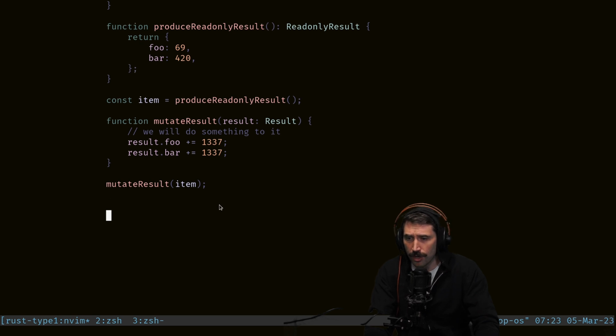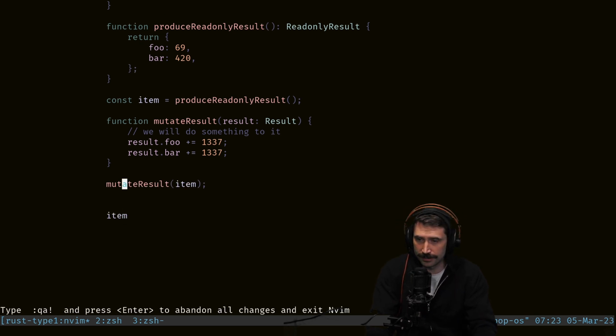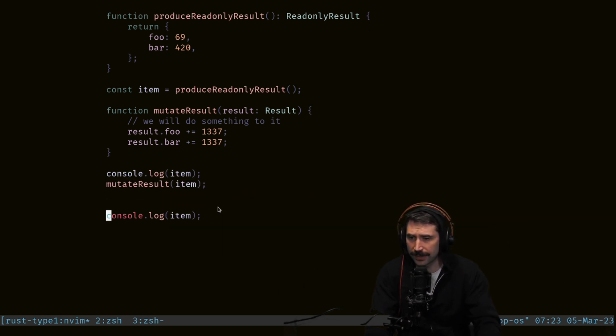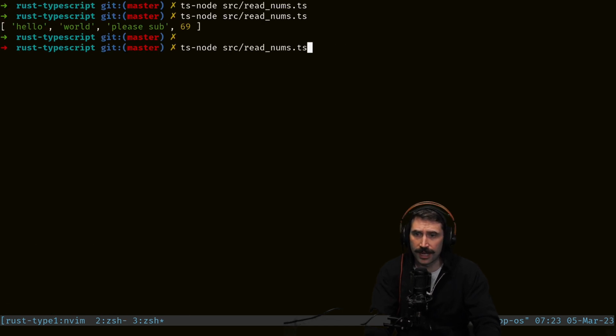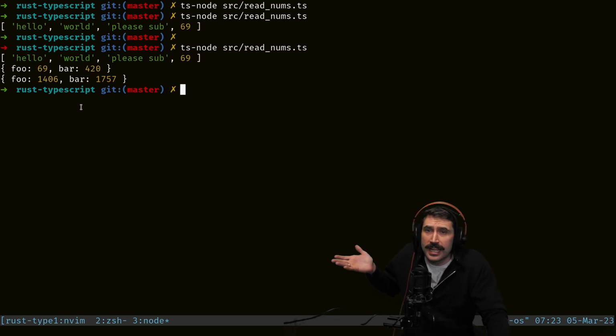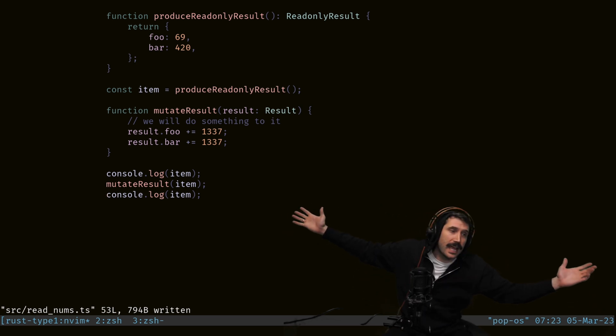Okay, so now, first off, what is item? Item is a read-only result. You can't mutate this thing, okay? We have specified you can't mutate this thing. So what is going to happen here? Is TypeScript going to barf? What is it going to do here? Well, let's find out. It doesn't do anything, okay, at all. It just lets you mutate it. It just straight up mutates it, right?